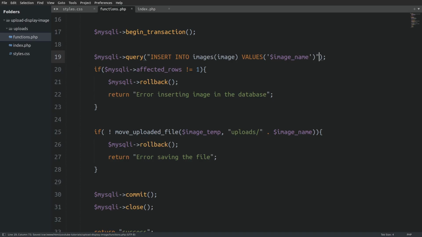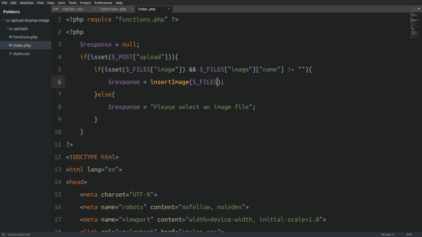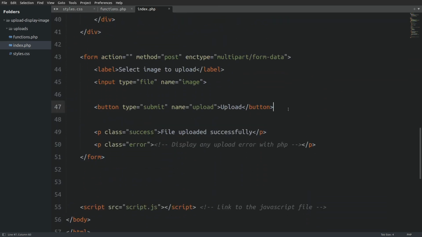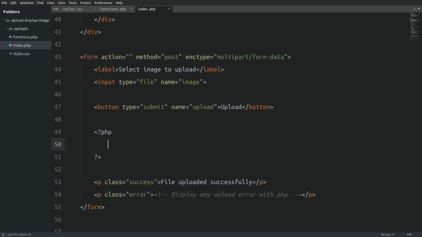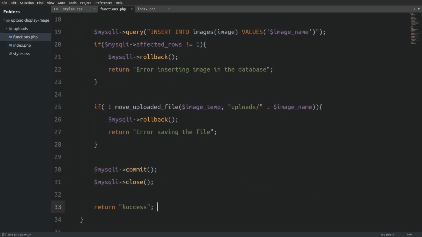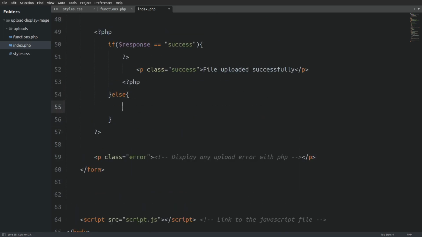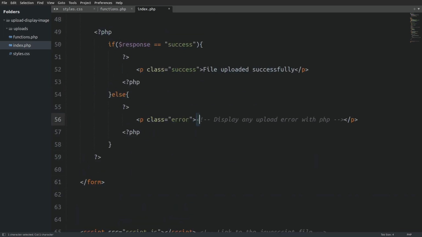So let's go back to the index file and finish the upload process. When we call the insert image function, we store the returned value in the response variable. We will use the response variable to display the success message or an error if there is one. So let's go inside the upload form and under the submit button. I will open PHP tags and I will check if the response variable is equal to success. The string success is returned by the function when we have a successful upload. If this is true, we display the success message. Else we will display whatever error message the function returns.